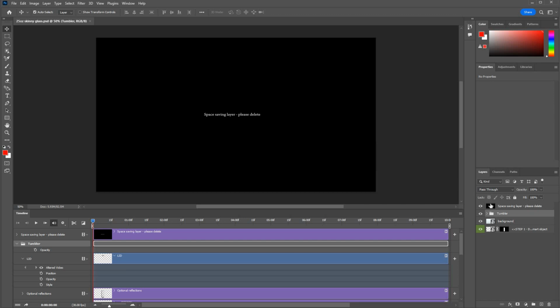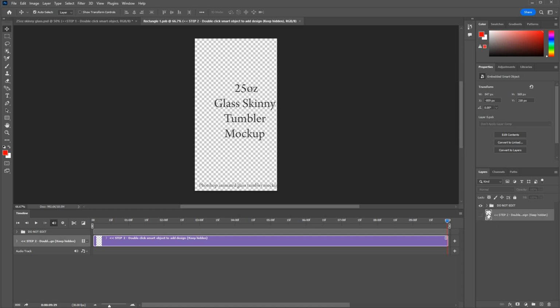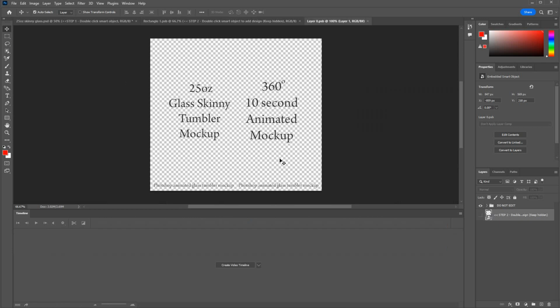To get rid of the space saving layer, just go to the bottom right and turn it off in the layer stack there. To get your design on there, where it says step 1, double click Smart Object, so double click that, and it says step 2, double click Smart Object, so double click that. Keep this one hidden as well because it will interfere otherwise. Okay, here's the place where you paste on your design.